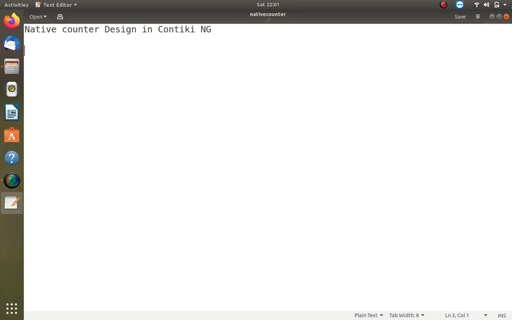So in this session we are going to see a native counter design in Contiki NG operating system. So what do you mean by native counter design? The counter which can work only within the native target. That means only in this target it will work. Once you have designed this counter, it can be extended for any other sensor modes like Z1, Zolertia or Sky modes or anything.